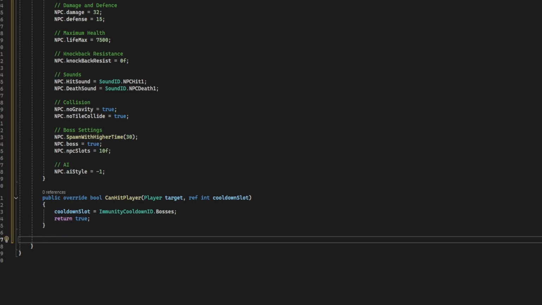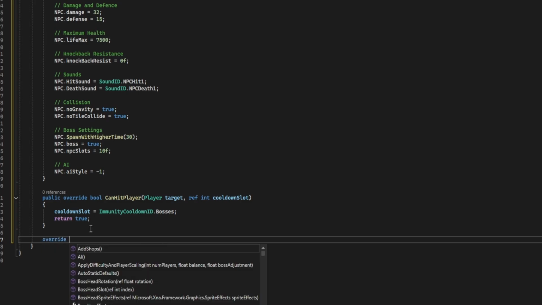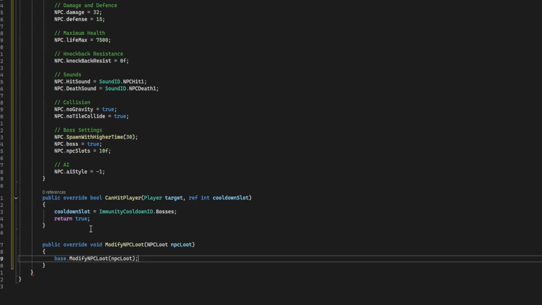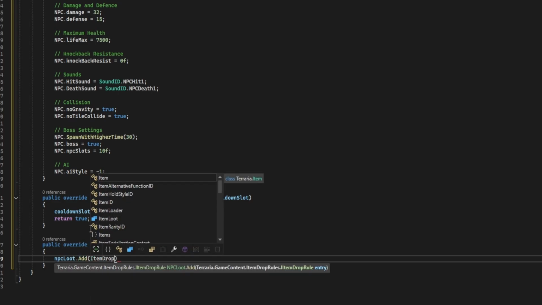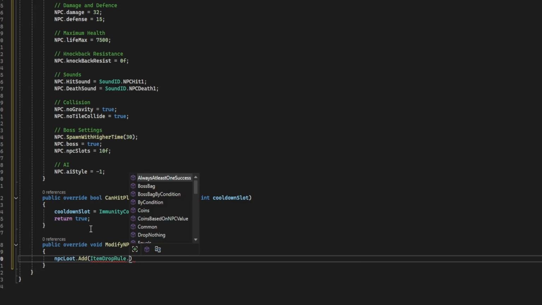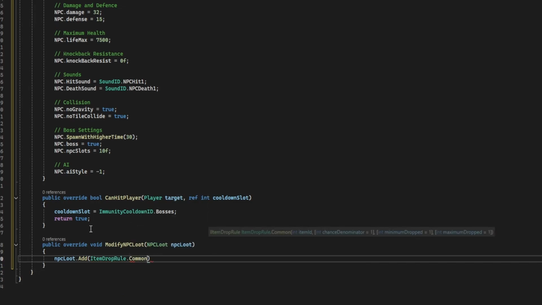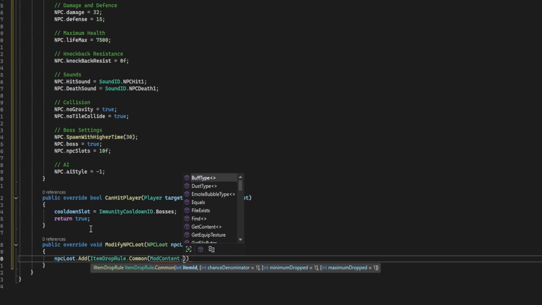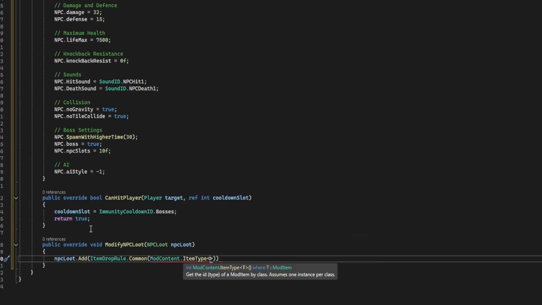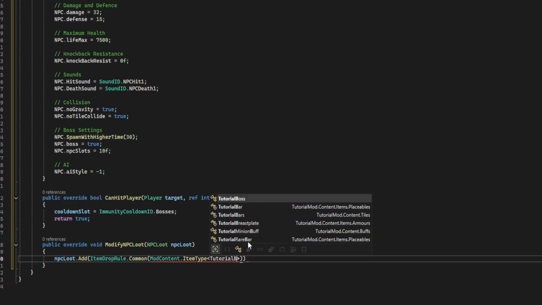Let's create the loot table. So override, modify, NPC loot. And to do this, we do NPC dot. Oops, so let's start again. NPC loot dot add item drop rule. We need to import that dot common, and we're going to pass in our content dot item type of, and we're going to do our, what did I call it? Tutorial bar.